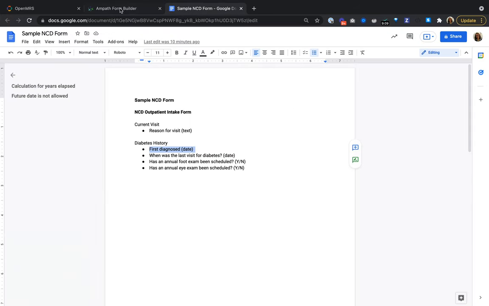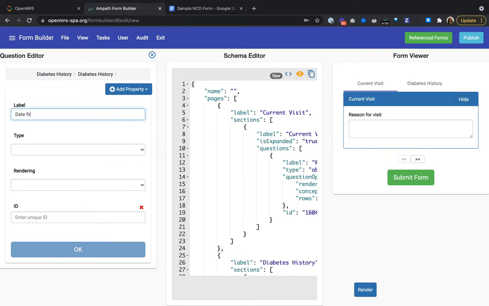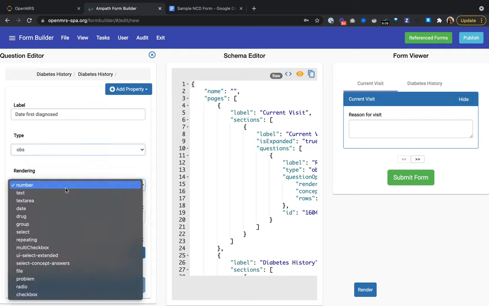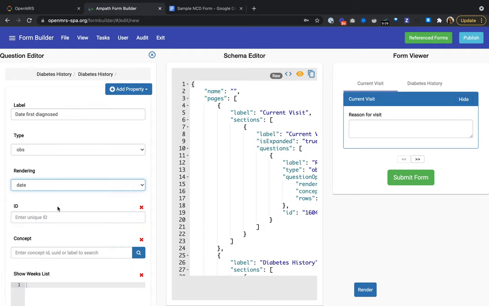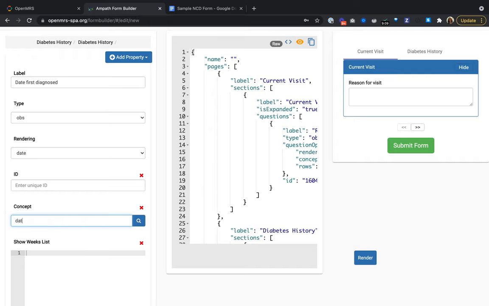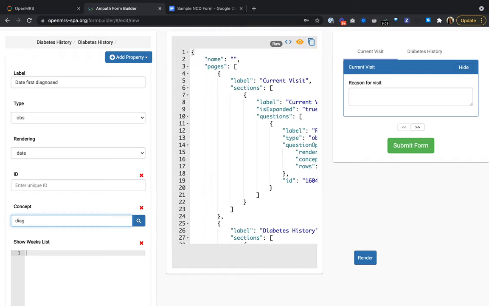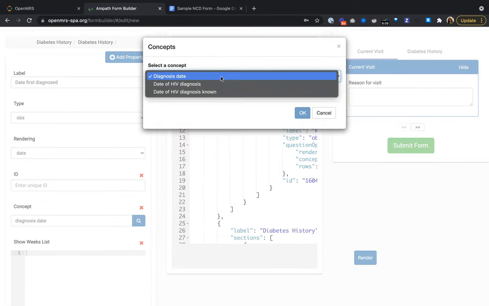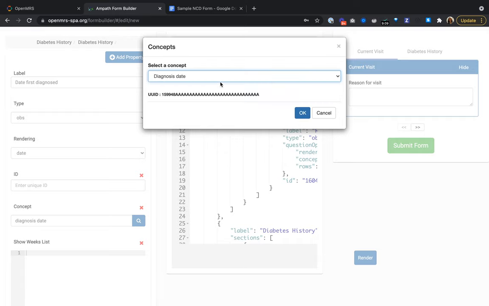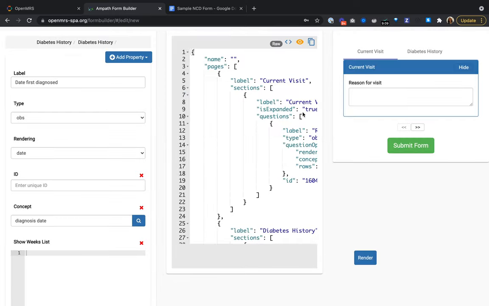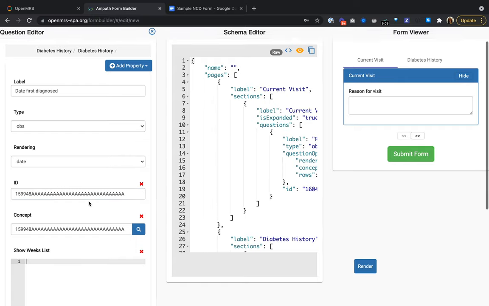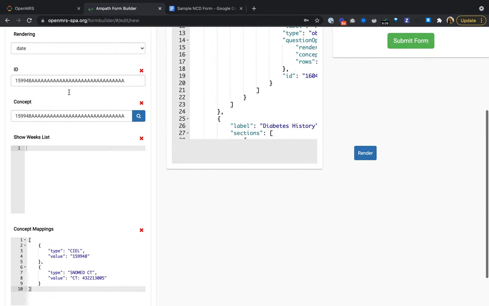Okay, first question, first diagnosed. And I want this to be a date. And for the concept, let's see if I have date diagnosed. All right, I don't have that one, so let's try to find diagnosis date, and we'll see if that one I have. And indeed, here we go. I have a diagnosis date concept. Let's use this one for the purposes of the demo, though in real life, we'd want to make sure that that diagnosis date was specifically about diabetes.